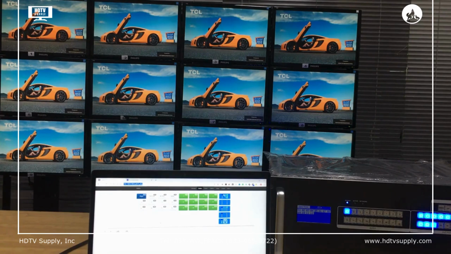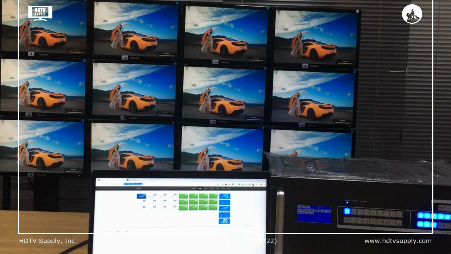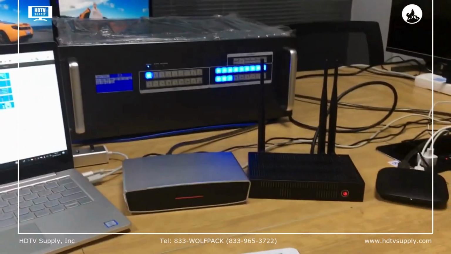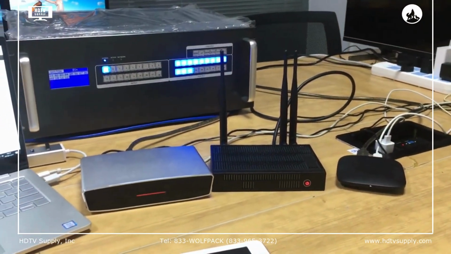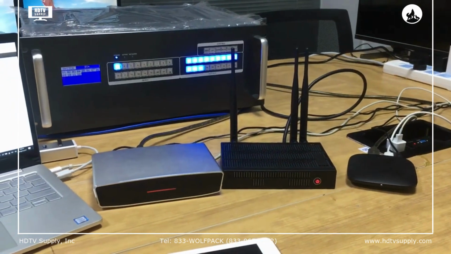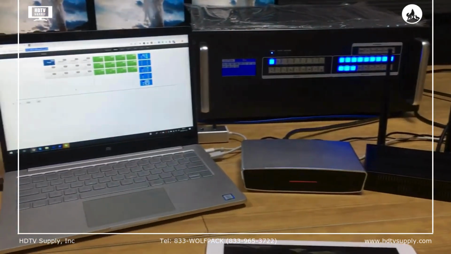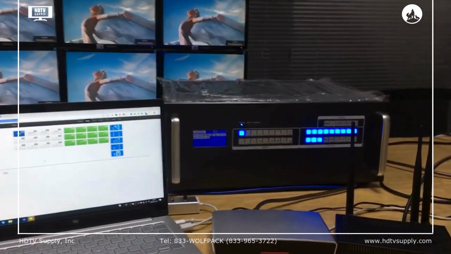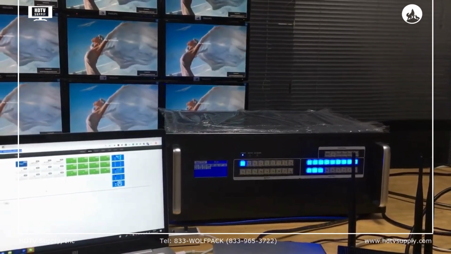So in this video, I want to show you about our mini manager 18 by 18. And right now you can see we have the setup and we start from the source. You can see here we have three sources, and first one is the player, second one is the 1080p release presenter, and third one is the 4K release presenter. And the last one is our control PC, and you can see on that one is our modular matrix switcher, and this is the front panel.